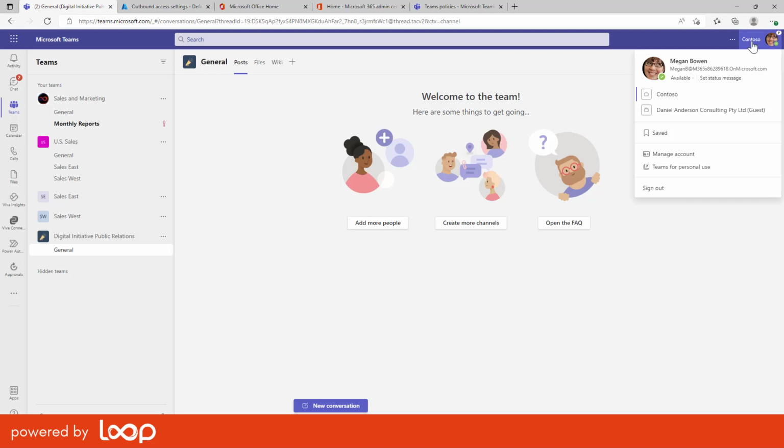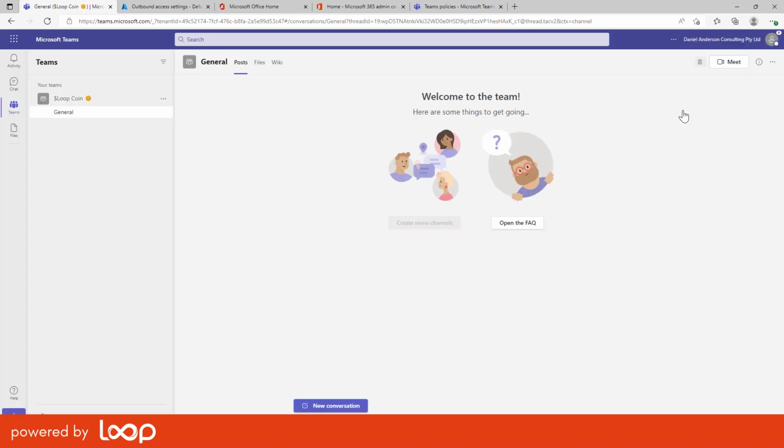All right, so for Megan to access the team that she's been added to as a guest, we'd need to change tenants. If I now flick over to this tenant, you can see we're leaving the Contoso tenant and entering this external tenant, and now Megan is able to engage, chat and communicate in that tenant. But to get back to Contoso, we need to switch organizations, and then that will take me back to my Contoso tenant.